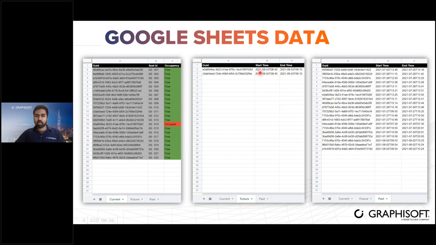Whenever that start time arrives, the Google script, which has code running every minute, will check for the start time, and if that particular seat comes, then the occupancy of that seat will get occupied. All right, so when the end time arrives, the same code will identify the end time and change the status to free for the occupancy of that particular seat. So it is all managed automatically in the background using the Google scripts that is hosted within the Google Sheet.